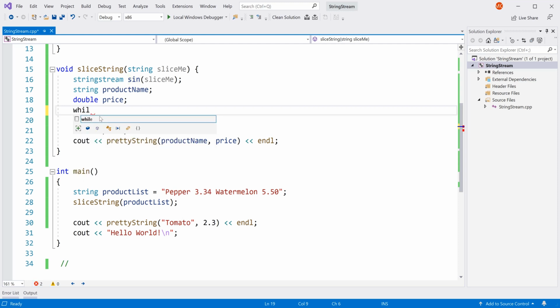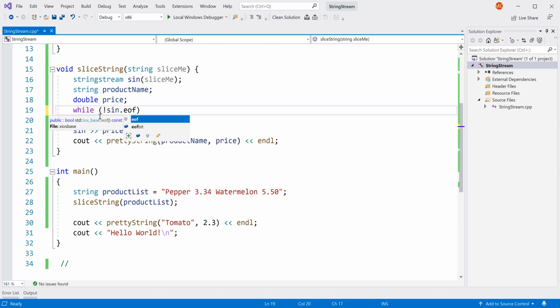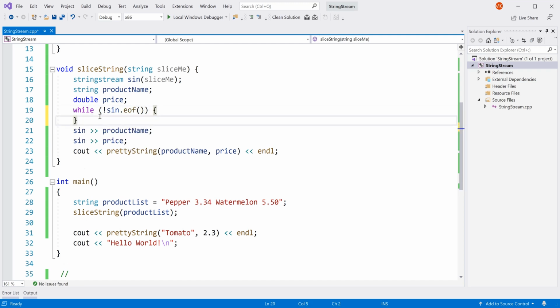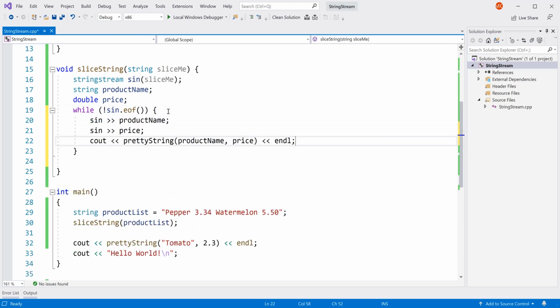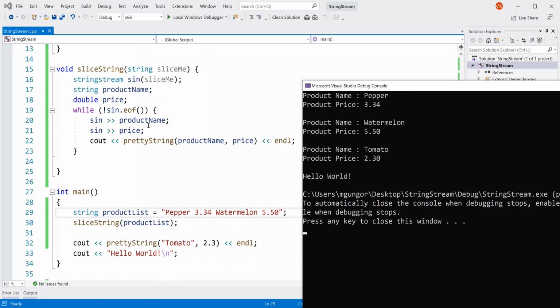I will be saying while not end of file. The same thing when you are reading from a file, the same functions are valid in here. So while it is not end of file, do this operation. It is actually end of file, like end of stream. End of stream is after this one. So when I run this, you will see now watermelon as well. So what we have done is we have watermelon as well here. All of them is nicely printed and sliced very nicely.